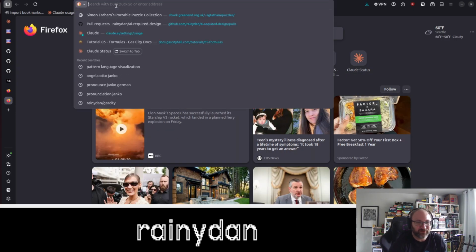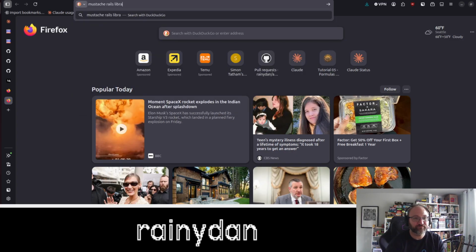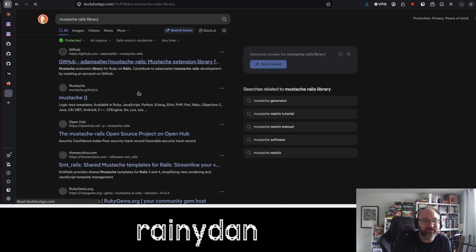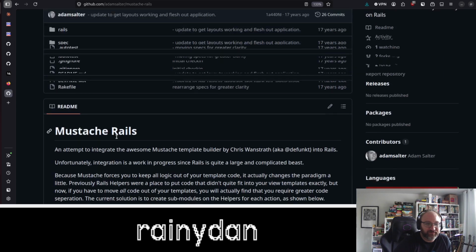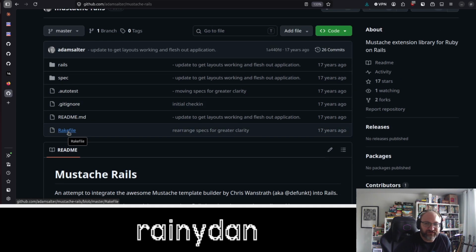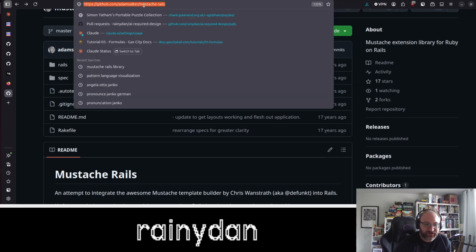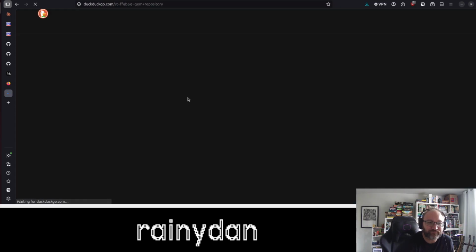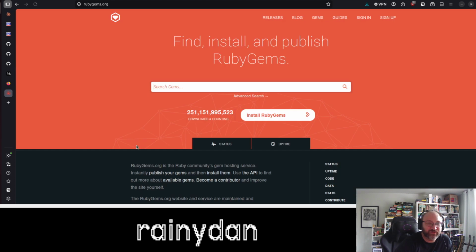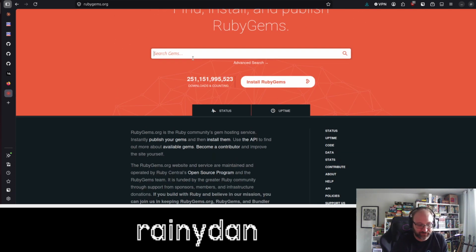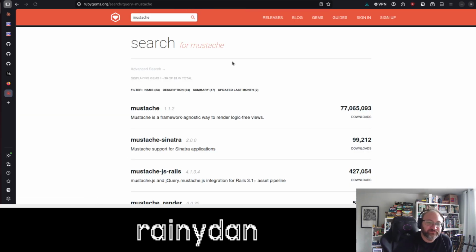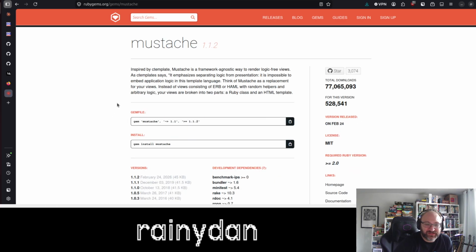We should be able to easily find an example here. I guess Ruby is probably what I'm kind of looking for, but here's some example, right? Just to pick a random library. This doesn't have a gem file. I guess I should just be looking in the gem repository. Here we are. So we'll probably be able to take one of many libraries here. Let's try this. Here we go. A framework agnostic way to render logic-free views.